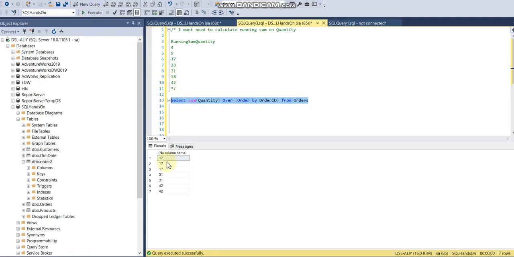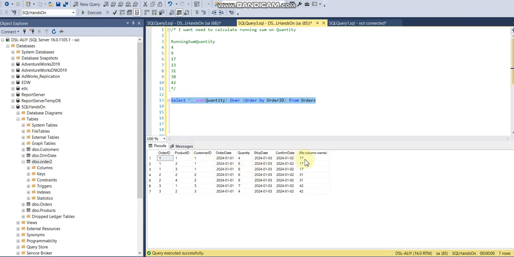But this is not our desired result, right? Let me add a star as well. The issue is that we want the sum of 4, 9, 17, but because we have OVER ORDER BY order id, it's grouping these records. Which is okay, fine, 4, 5, 8, but our requirement is not that. Our requirement is that rather than showing the sum of 17 in this group, or 31, or 42, we want 4, 9, 17 like this.